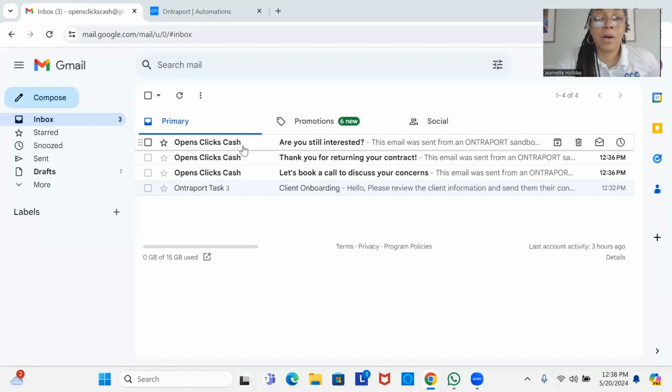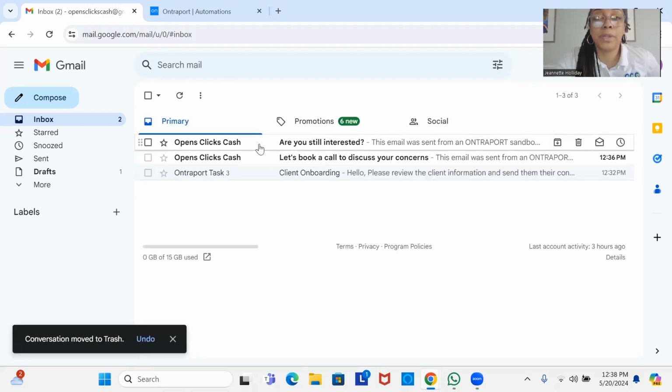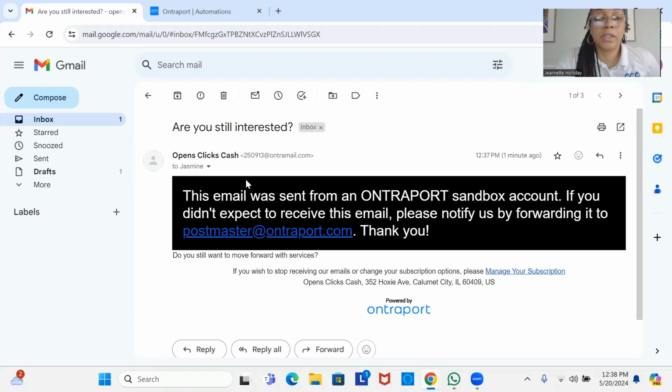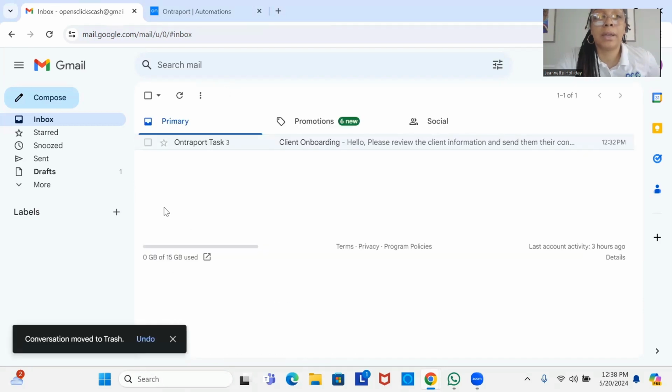All right, as you can see, I got all three emails, one for each person. Thank you for returning your contract. It has their name, everything came through perfectly. I'm not going to do anything else from there, but you can see it worked. This is for the last person, Jazzy, who did not respond within that week time frame. We're just asking her, does she still want to move forward? And then, of course, we have our last prospect. This person was Sam for Sam's Hardware. He wanted to book another call, so we sent them the link to do so. Okay, so I'm going to go ahead and delete that.